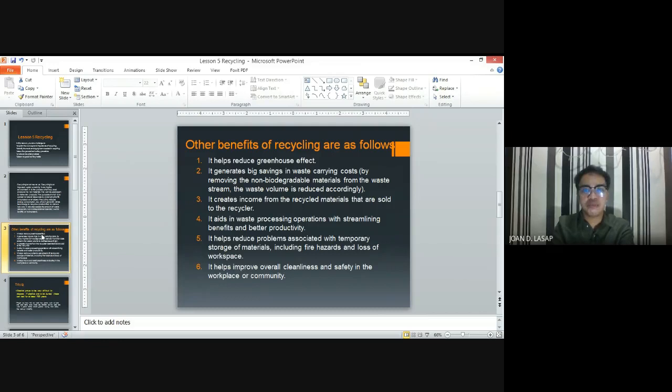It generates big savings in waste carrying costs by removing non-biodegradable materials from the waste stream. So the waste volume is reduced accordingly. And so, nagkakaroon po tayo ng savings, di ba? Sometimes kasi mga non-biodegradable materials ang dami na talaga, no? And then, waste volume, sobrang dami. Araw-araw ilang tonelada po yung mga itinatapon natin sa landfills. But because of recycling, mababawasan po natin yun.